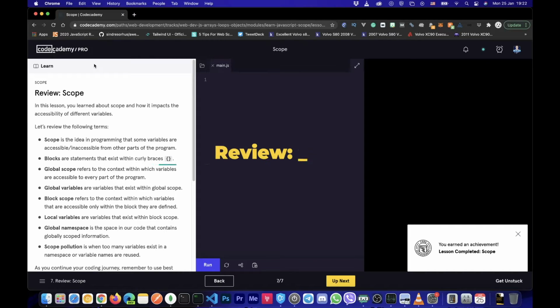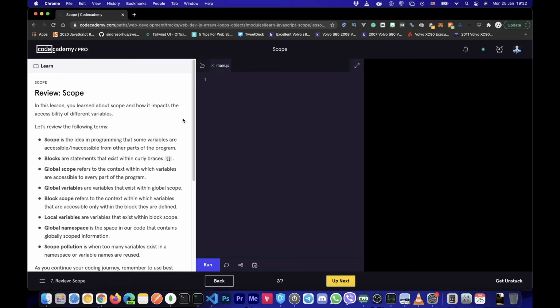This one is review of everything we did so far in this first scope section. Close this pop-up message. In this lesson you'll learn about the scope and how it impacts the accessibility of different variables. Let's review the following terms. Scope is the idea in programming that some variables are accessible, inaccessible from other parts of the program.